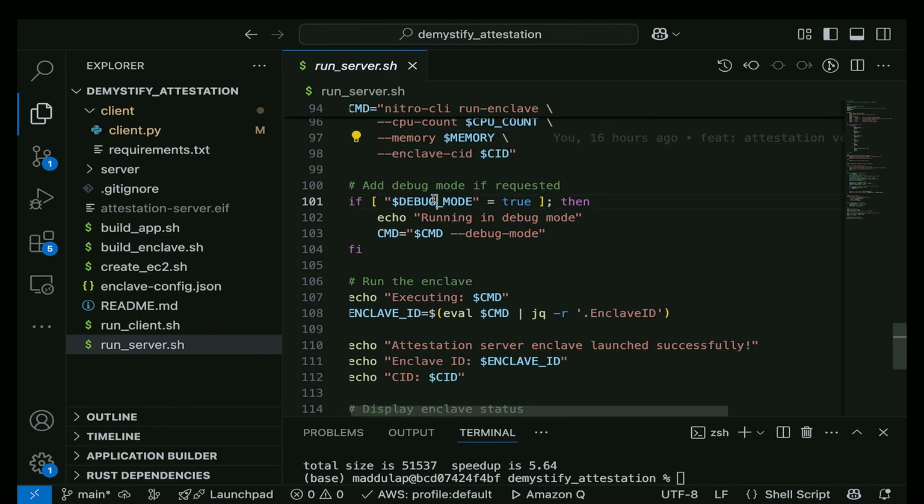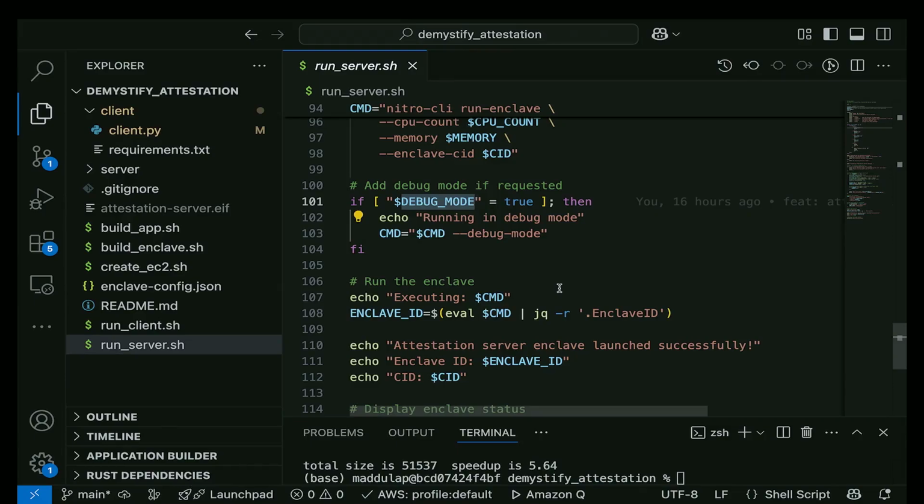OK. Just one last thing. There is something called debug mode when you launch an enclave. This is purely for development and testing purposes. So if you are curious to know what's happening inside the enclave, what you get out of debug mode is the standard out. Whatever is being printed to console inside the enclave will be piped out to your console wherever you are running this command.